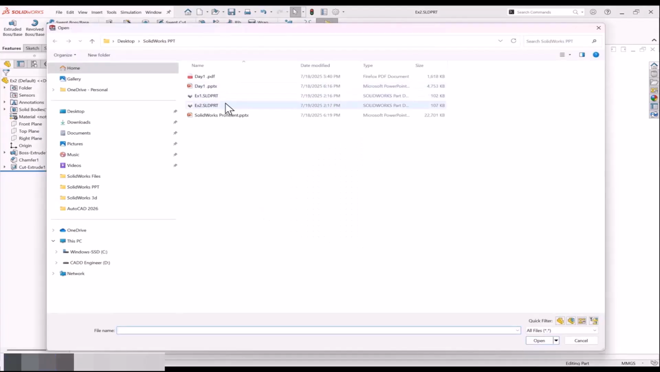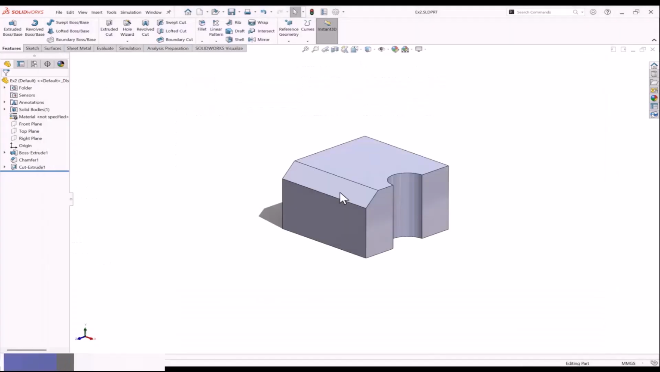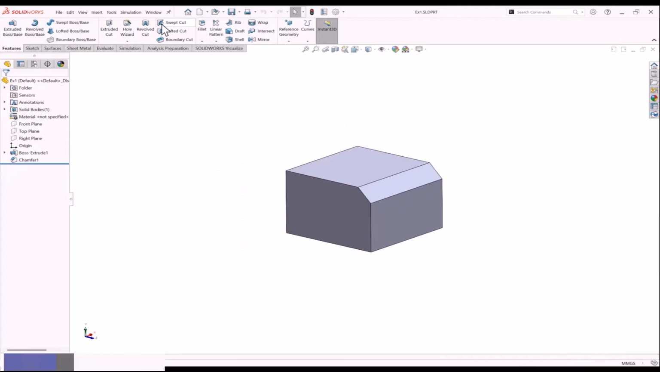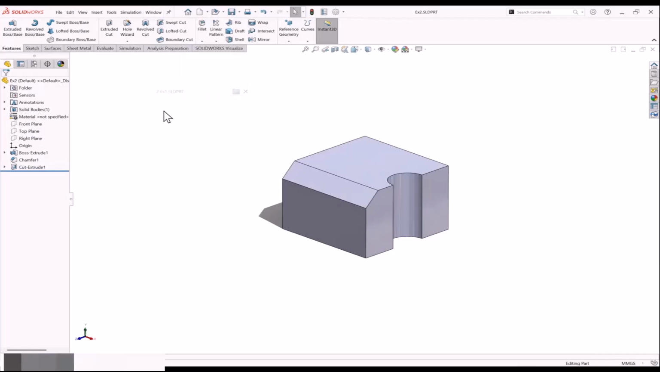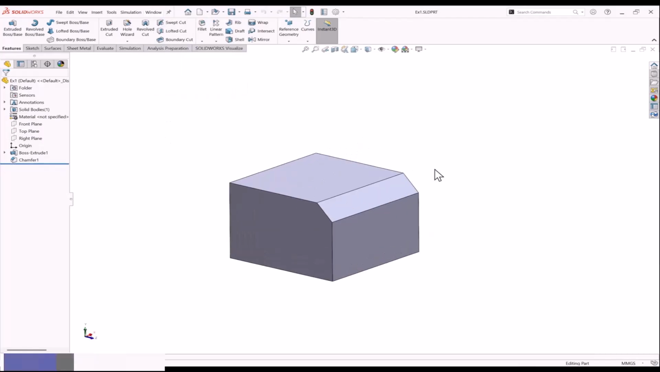If you want to see the first one, you can open it. See, exercise 1 and exercise 2, both are there. Okay. So sometimes we need a little modification and we need to save the same part. In that case, this option is very useful.